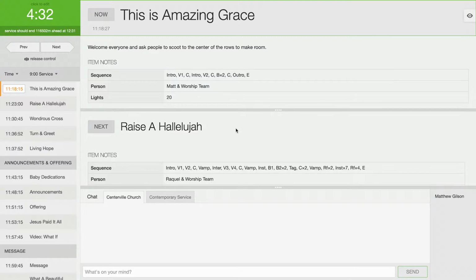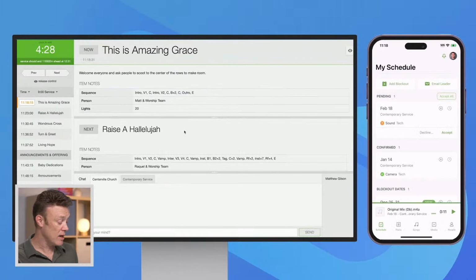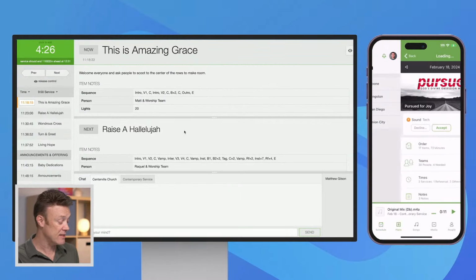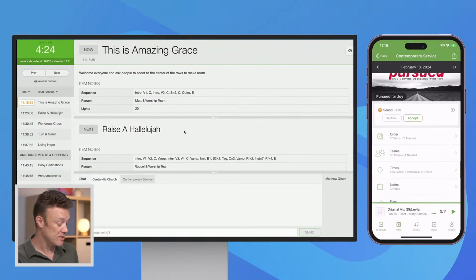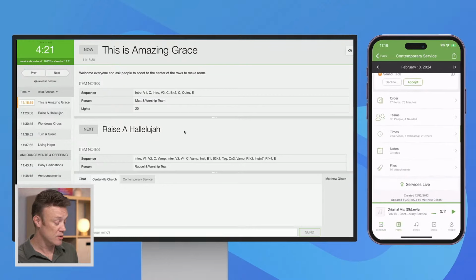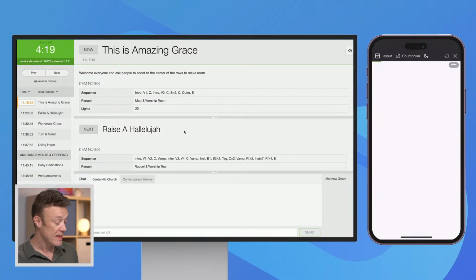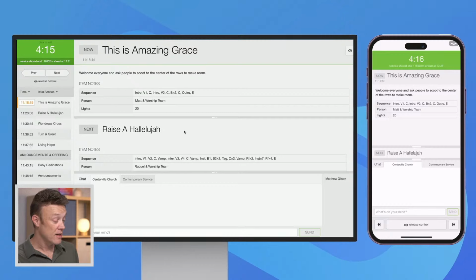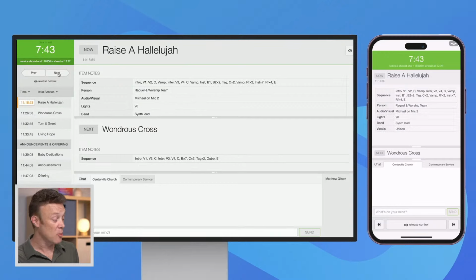I'm going to take out my phone here and show you that as well. So let's go into this February 18th plan. I'm going to scroll to the bottom here, and I'm going to go to Services Live. This is going to open a view of Services Live. It will be synced up. That timer is synced exactly up to This is Amazing Grace. Now, when I click on the website to go next, you're going to notice it updates the mobile device exactly the same time.